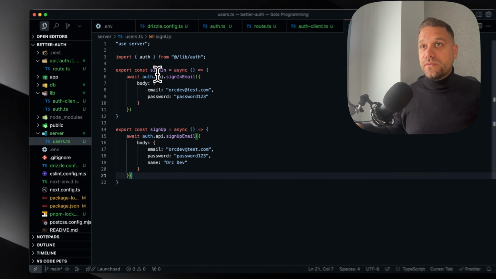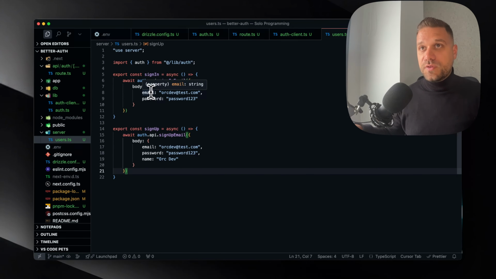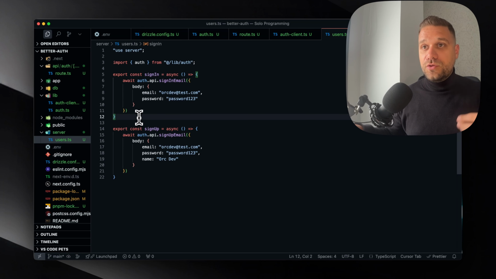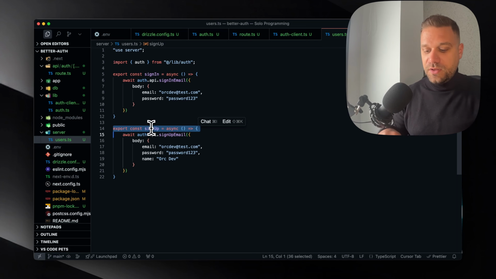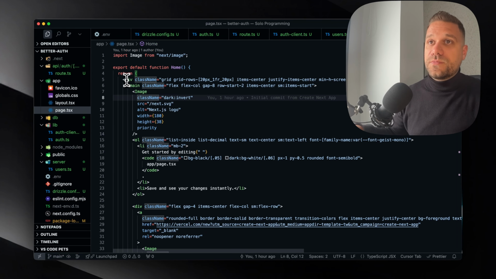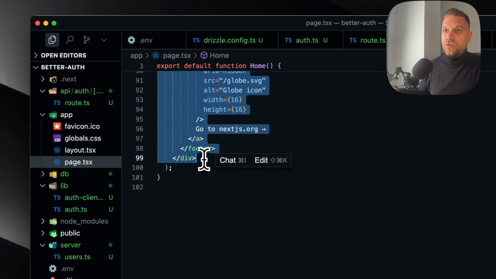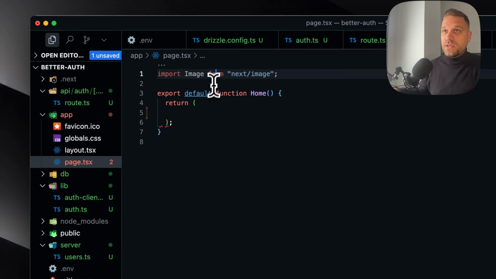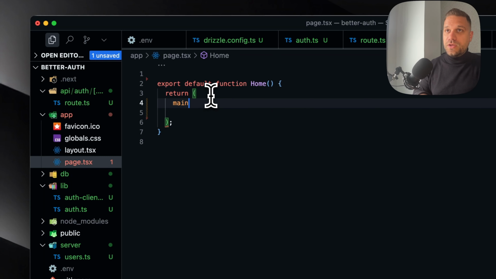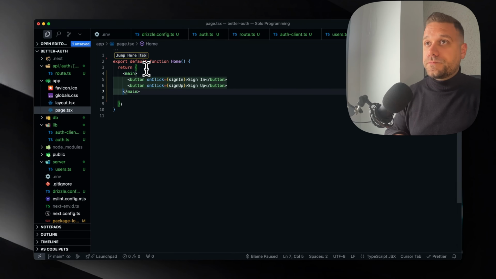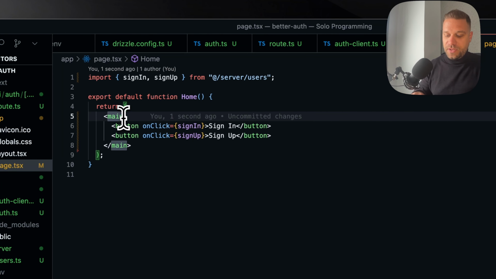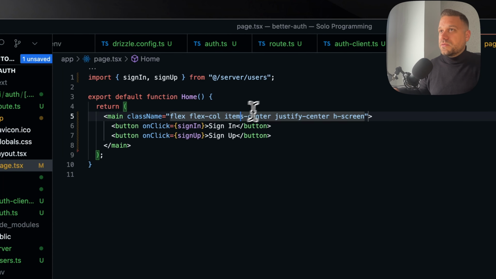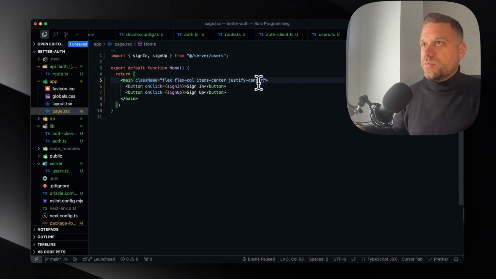So now we have the functions needed that we can put inside of our server component and use in order to sign up and to sign in. So here everything is hard coded, and we can just use this one and call it from our main page. So here I'm deleting all the default stuff from Next.js, and we are going to create one main element, and we are going to call sign in and sign up inside of our buttons. Let's just put in some flex column like this to make it look nice.